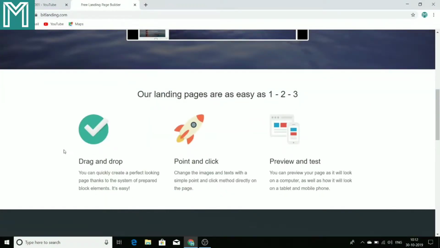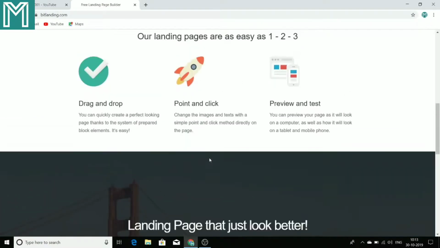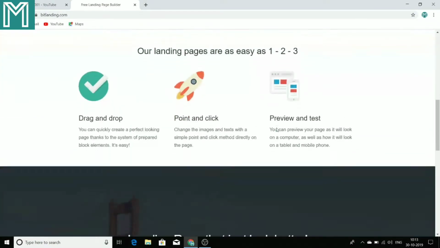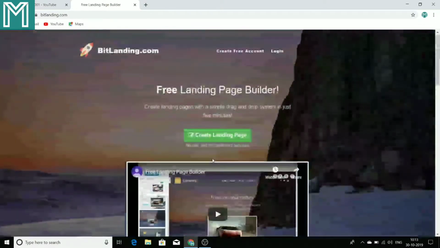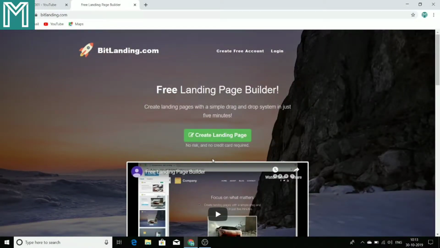Now, what are the benefits of this website? You just have a drag and drop method to create a landing page, just like point and click, preview and test, as well as many other features. You can also integrate your email system in this, and block elements as well as email integration are also available, and you can use this absolutely for free.